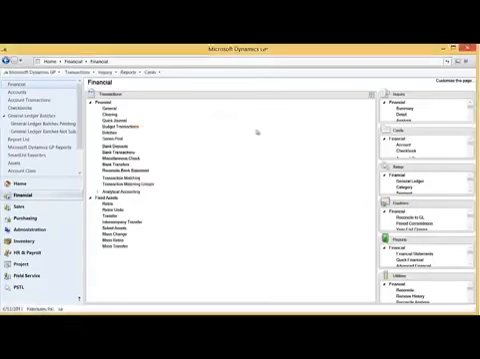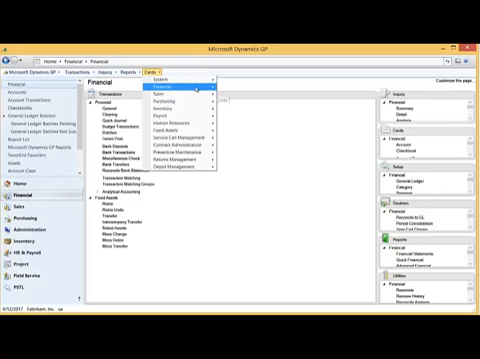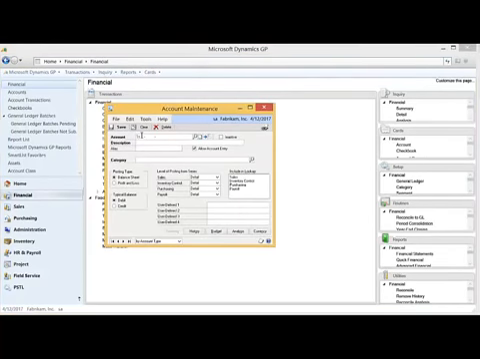I'm going to close this window and verify my change by going to cards, financial, and account, pulling up the account, and I can see my change is made in here in the description field.